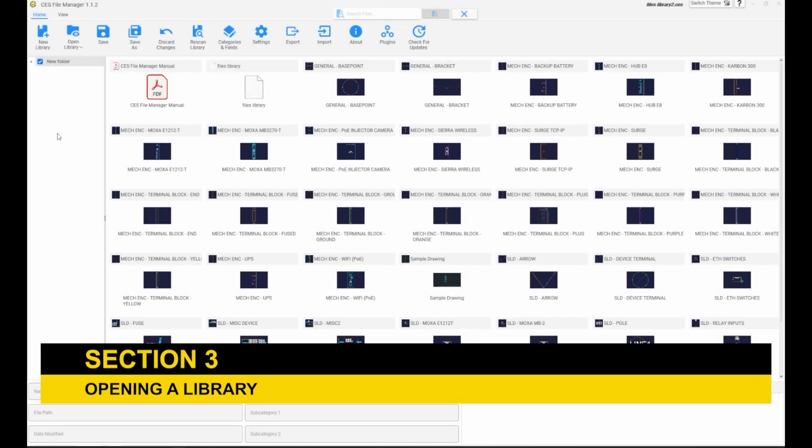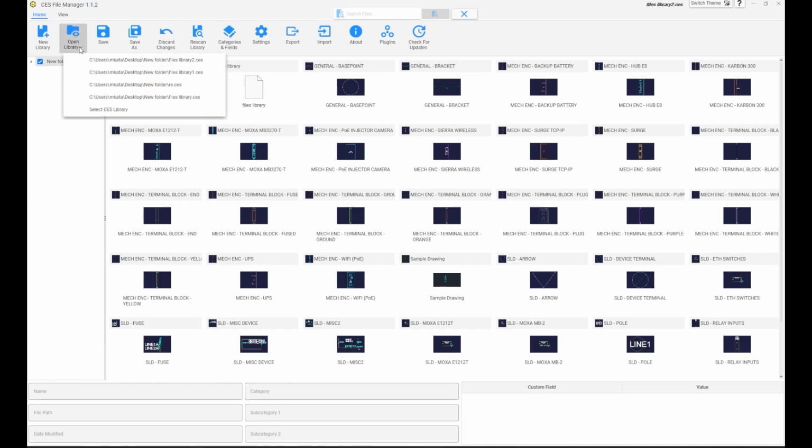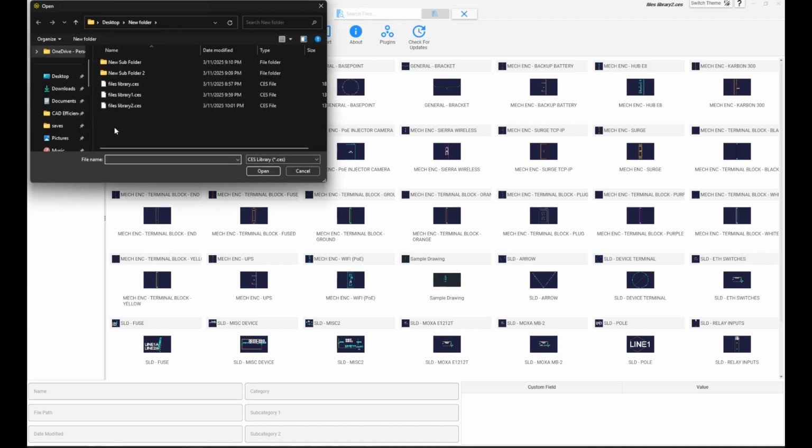Section 3, Opening a library. To open an existing library, click on the Open Library button. A drop-down will appear to show you recently opened libraries, as well as searching for a library. Click on Select CES Library. In the dialog box, search for your existing library, select it, then click Open.